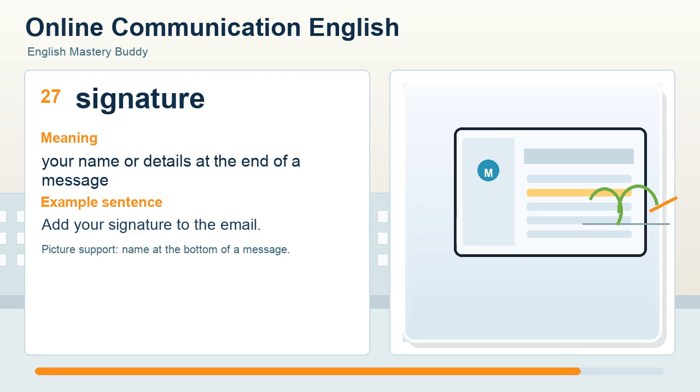One more simple sentence. I can use this word online. Repeat. I can use this word online. Good. The word or phrase is signature.